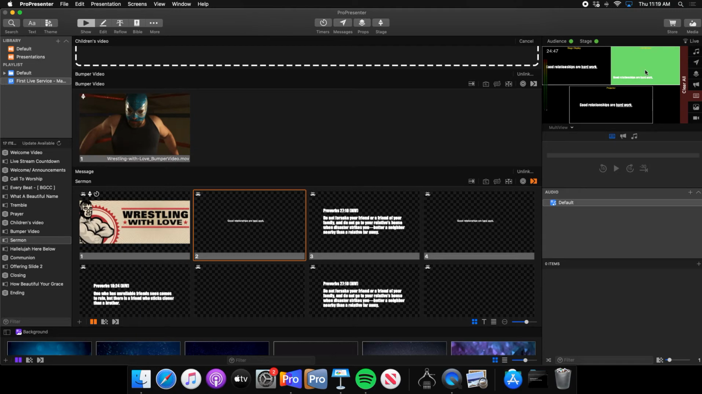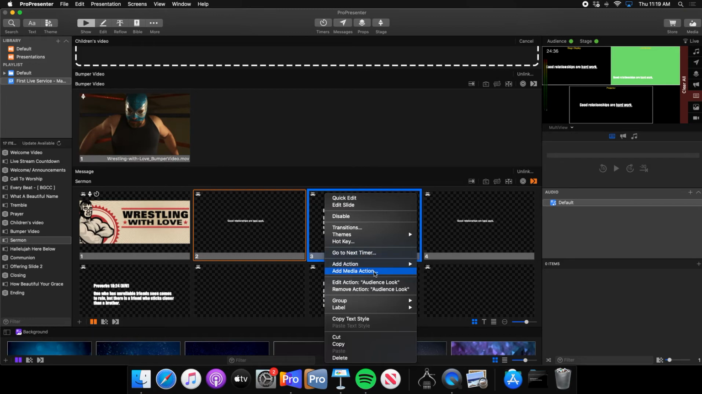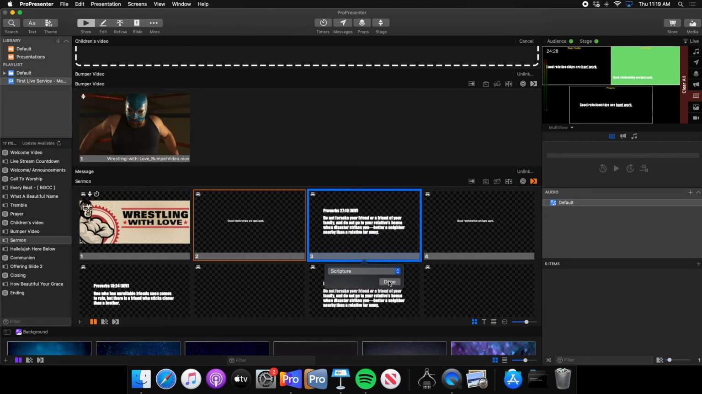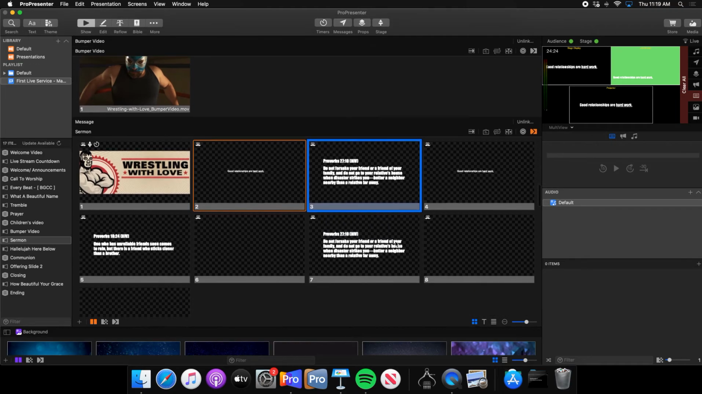Green background again going out to live stream, but we said with the scripture we want full black background. We want the text to fill up the whole screen. The way we do that is right-clicking, and you can add action, audience look, scripture. We've already got that in here, so we can edit audience look, and you can see there that it is scripture.